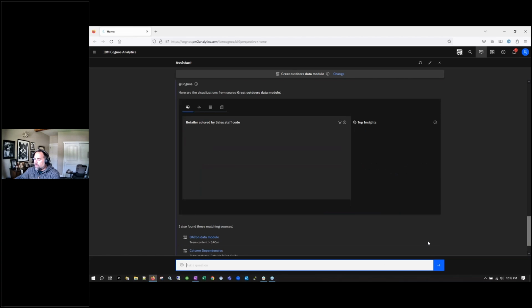Let's let it chew on that for a second. And again, it depends on the quality of your data source, how it's modeled, how it's categorized, if you've let the smarts module run on it, things like that. All that will give you better results, depending on the data source itself.